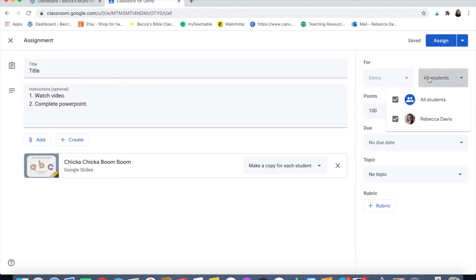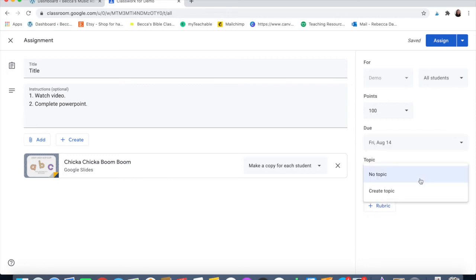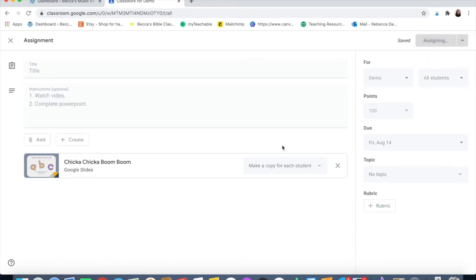Over here, you can click whether you want all students or just some students, how many points, the due date. You want to put a due date. I usually make everything due on like Friday or Saturday so that it's just nice and easy. If you have a topic, you can put that. And then if you have a rubric, you can put that. You can assign, you can schedule, or you can save it as a draft. So we're just going to click assign. So like you could schedule everything to come out on Monday.